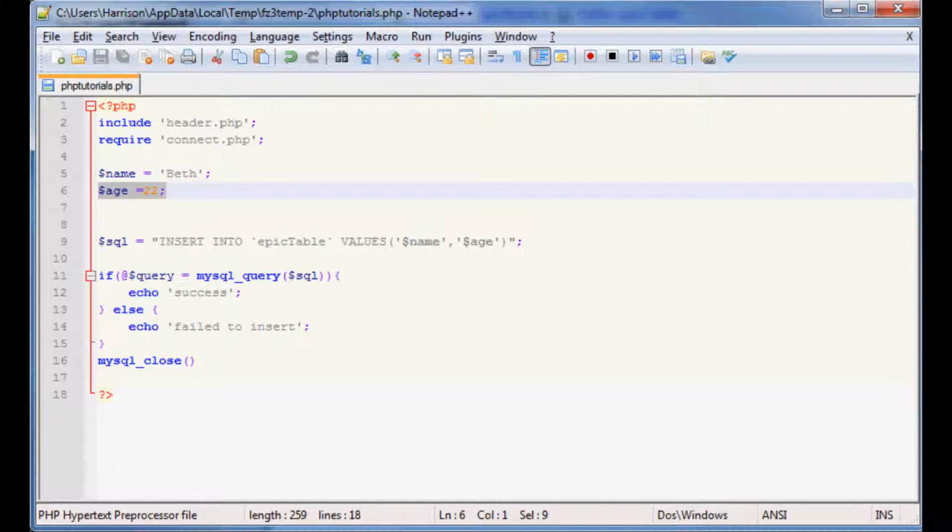Another good idea is to silence SQL errors like we do here with this @query. So if you get an error, it's not shown to everybody the paths that you're using.